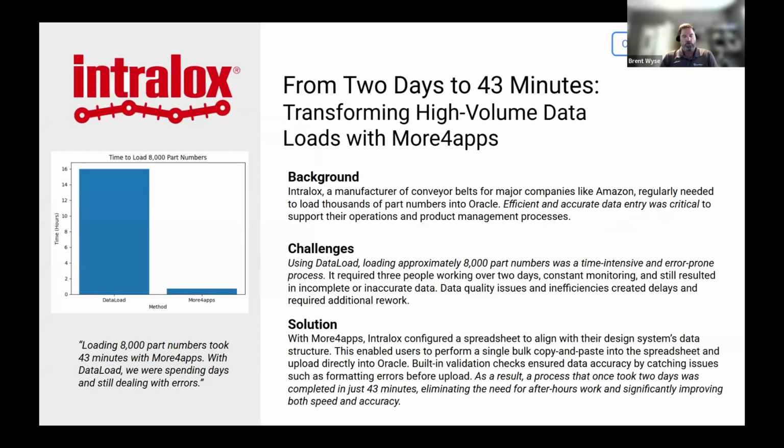So, one I want to bring up is Interlocks. This company came to us and said, listen, we've got 8,000 part numbers and we're constantly changing things in there, whether it's changing pricing or changing part numbers or doing other things. It was taking them over 2 days and they had 3 people on this. So 3 people working for 2 days to try and get this done.